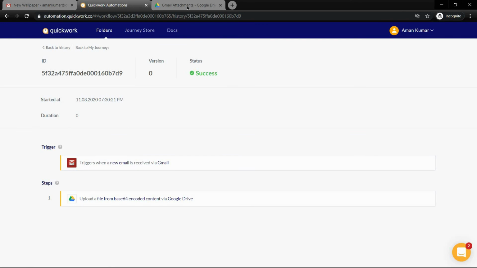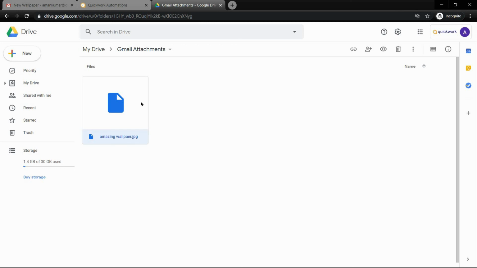Now go to Google Drive. We can see the file being uploaded on the Google Drive. In this way, we can create an automation journey to upload Gmail email attachment to Google Drive.